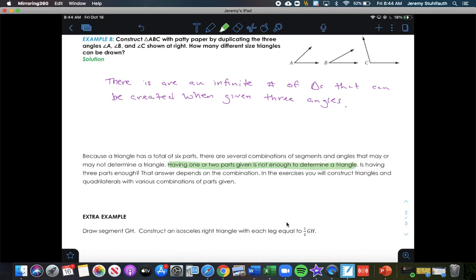Okay? So in the exercises that you're going to do for homework, you're going to construct triangles and quadrilaterals when you're given various parts of a triangle. So again, what I highlighted in green, what you need to know, if I give you 1 angle or 1 side, that is not enough to determine which triangle I'm talking about. If I give you 3 sides though, you can determine the exact triangle that I'm talking about. But if I give you 3 angles, you cannot determine the exact triangle that I'm talking about.